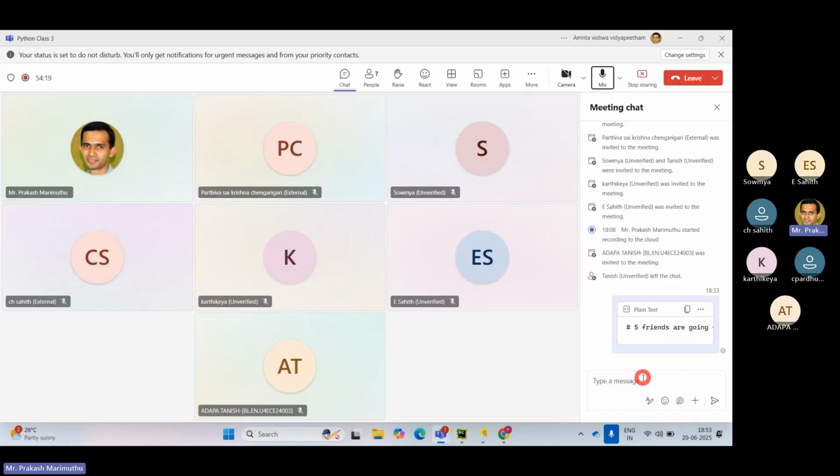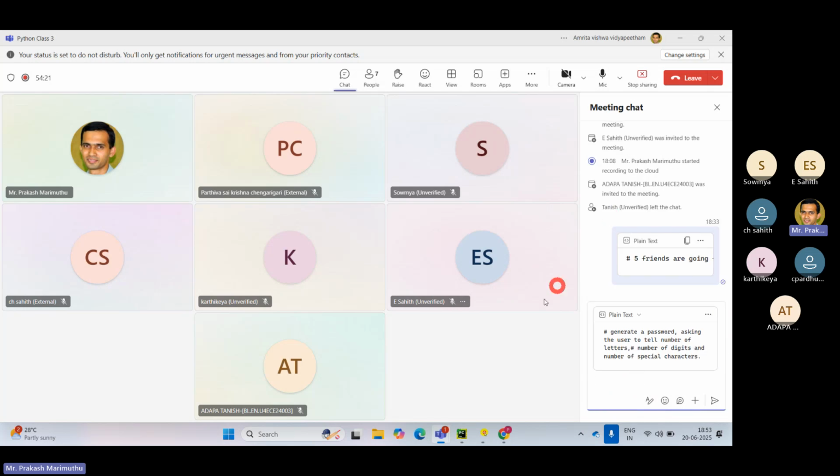Will you be able to do it? Anything now you want me to repeat, I will repeat. I'm ready to repeat. I've just expanded slightly on lists and using library, and I've given you a real-time problem of creating a password. And that password should be a random password.